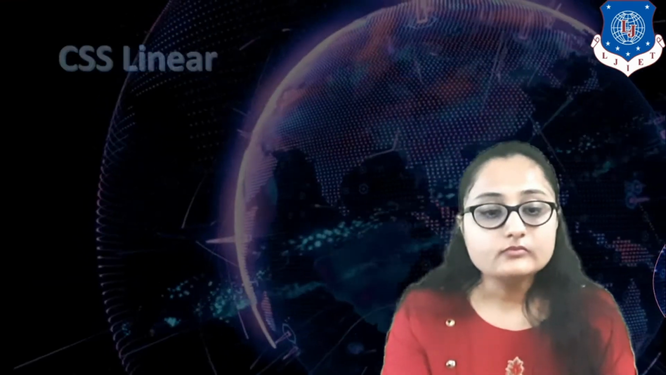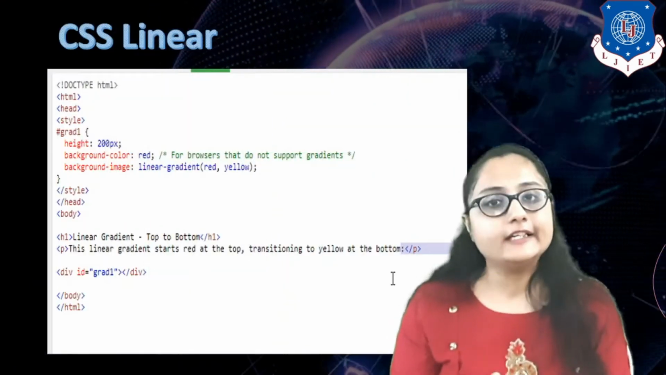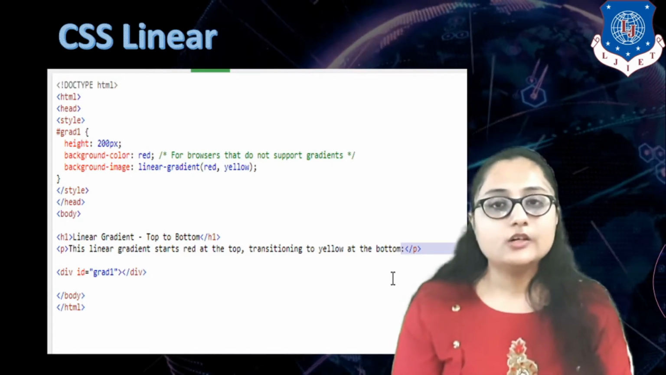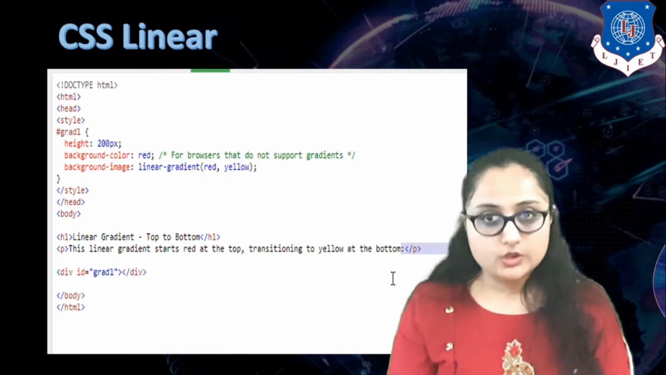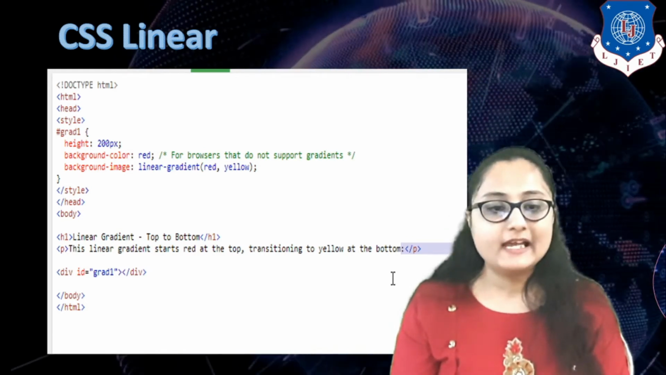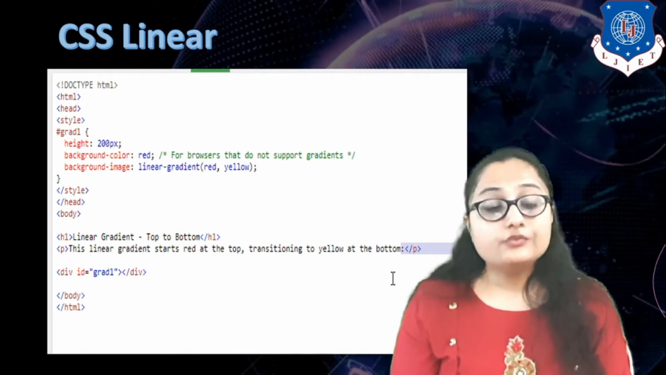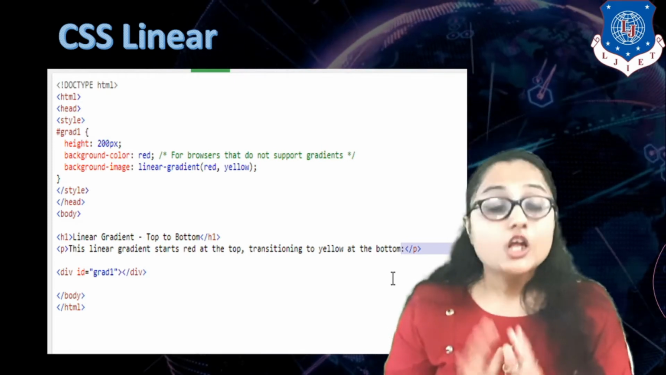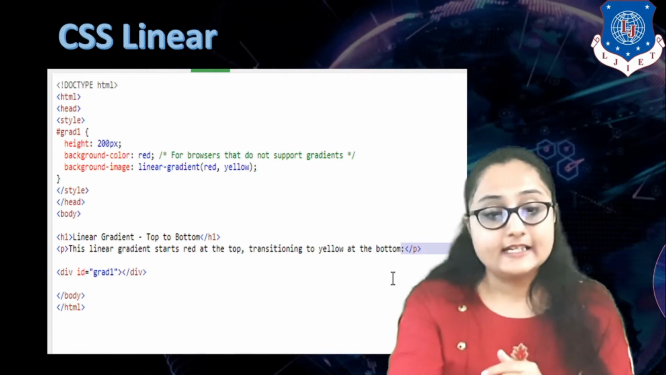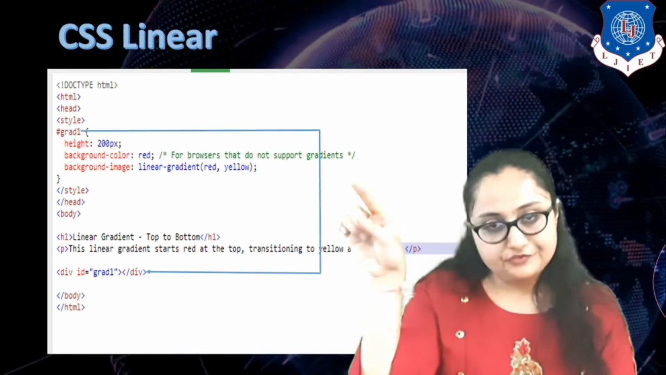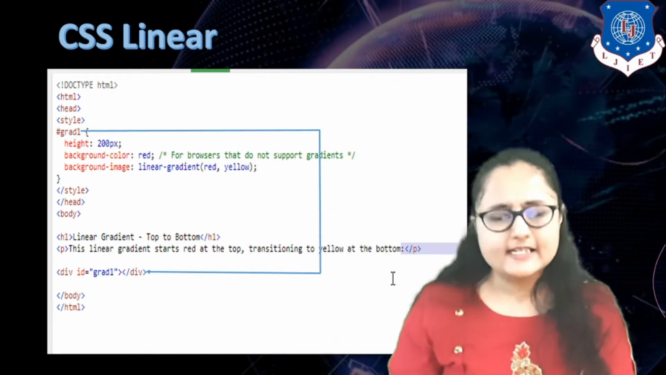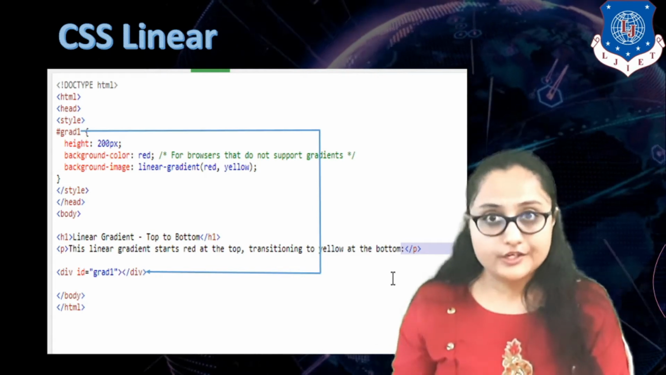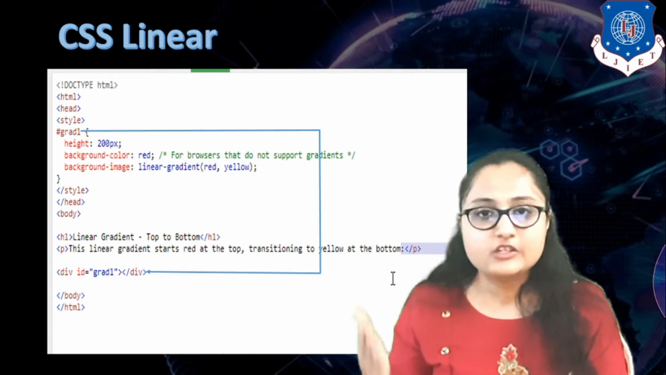Now let us see in detail what is the syntax of linear gradient. Here you can see that in the body portion, I have a total of three elements, h1, p and div. For the div, I have given id equal to grade1. You can see in the CSS syntax that you have referred to this division in the CSS, that is #grade1, and I have given a height of 200 pixels for that division. Background color I have given red.